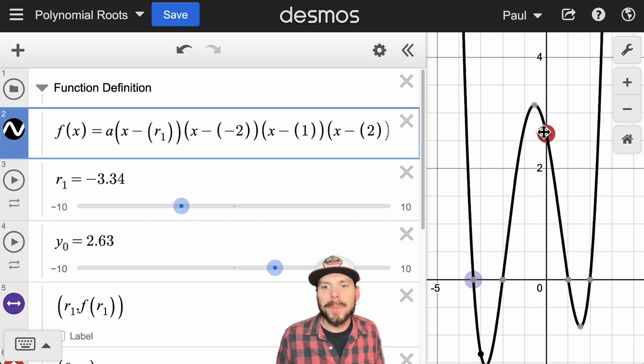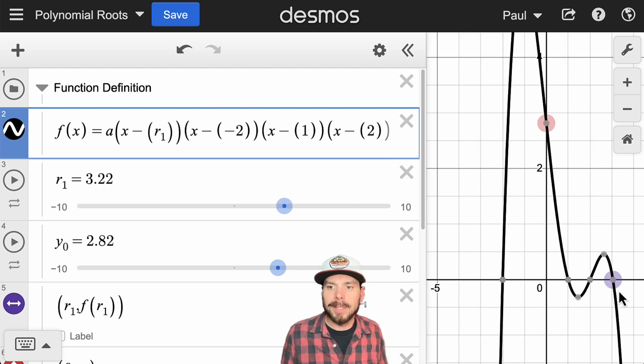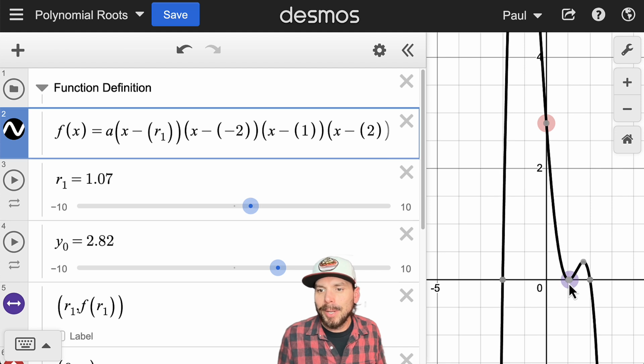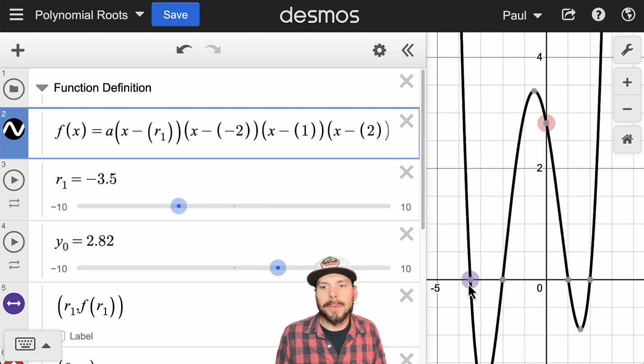Now I've got one that I can move based on the y-intercept, and the first root is movable. Now it might become the second, third, or fourth. It is pretty fun to see what happens when those coincide. That becomes the same factor repeated, or to a second power. So it's changing direction there as it goes through.